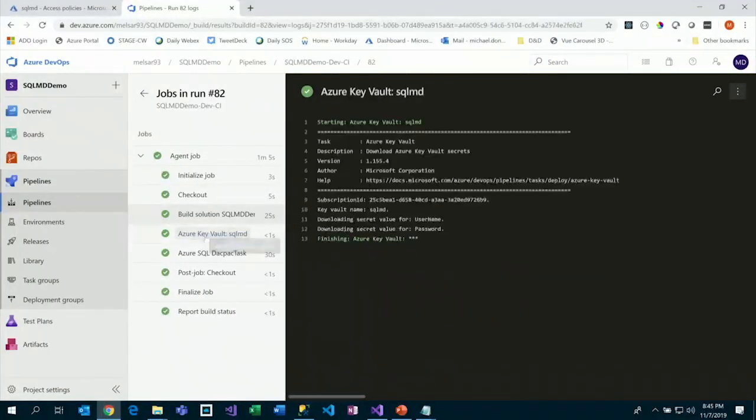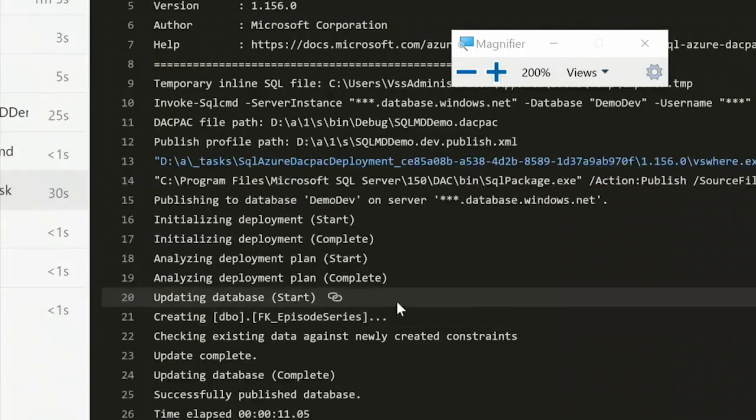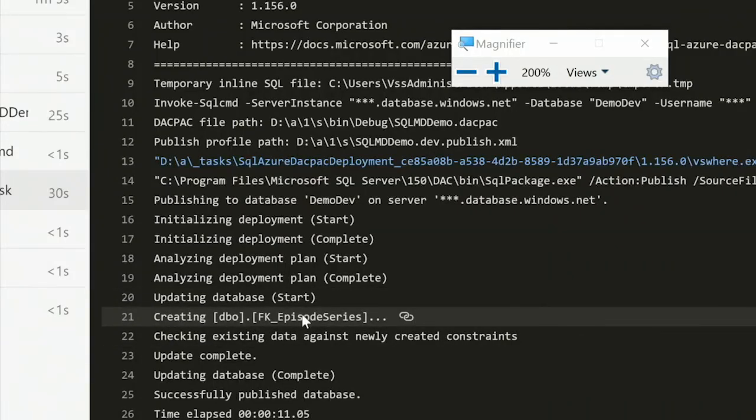And then Azure Key Vault, there's nothing really to read there. It went and grabbed it. And then the Dacpac task, the only thing it had to do, if you remember, we had already deployed to dev everything except for this foreign key. So it scripts out and tells you what happened, the steps that it was doing.